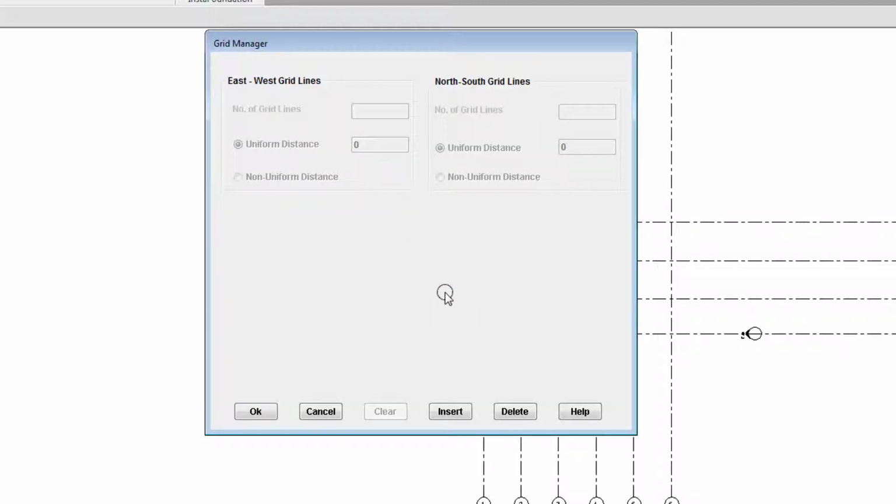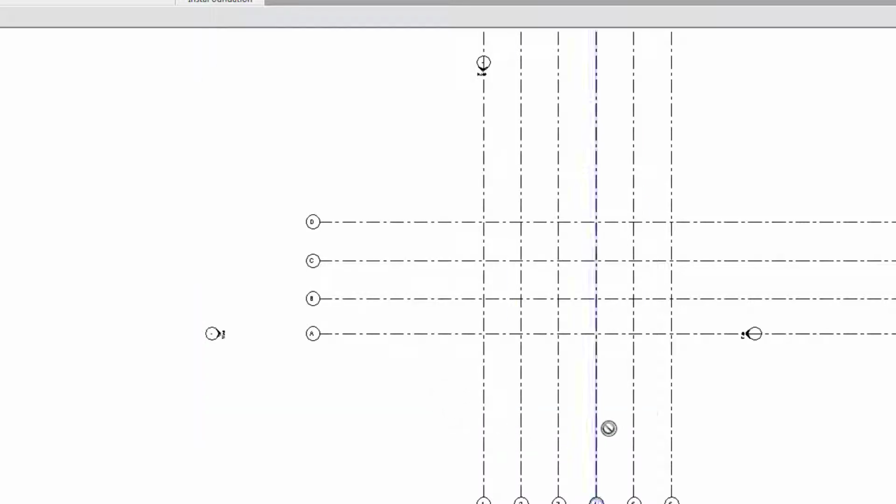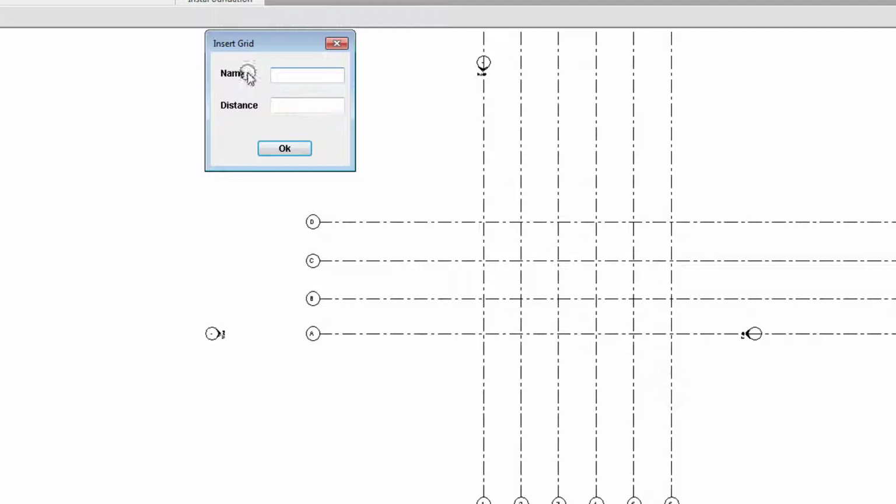Click the Insert button and select the grid line. Name the new grid line as 7 and distance equal to 3,500 mm. The negative distance puts the grid line towards the left side of the vertical line. Hit the OK button to add the grid line.